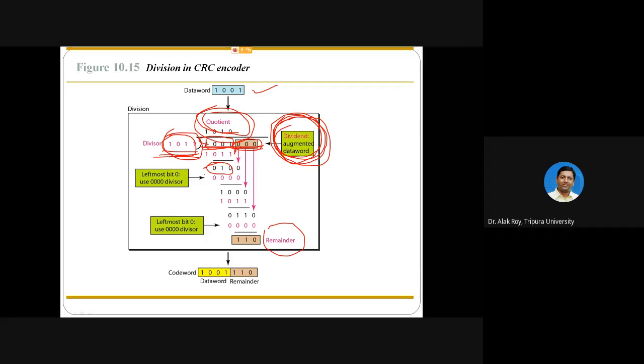Now bring down this 0, so the bit stream is 0100. The leftmost bit is 0, so use the divisor 0000. Now use the XOR operation to have remainder 100. Bring down the second 0, so the new bit stream will be 0110. It is not divisible by 1011, so use 0000. Use the XOR operation: 1 and 0 it is 1, 1 and 0 it is 1, 0 and 0 it is 0.